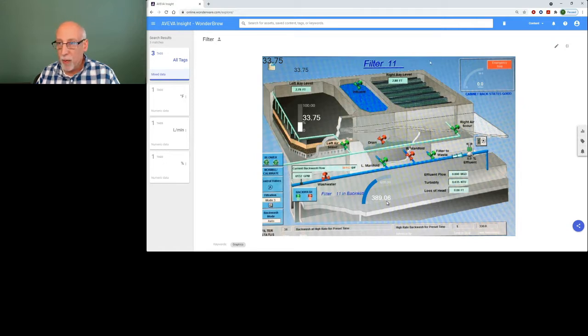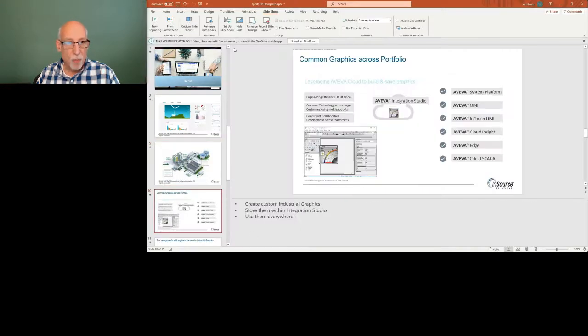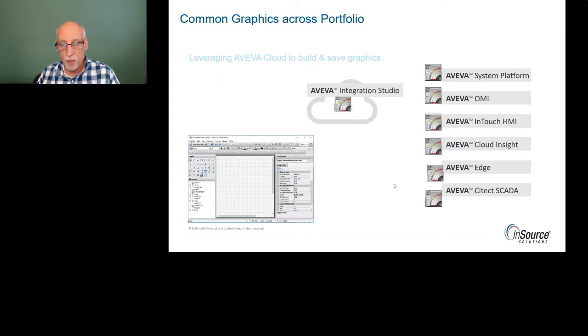We do have another way of embedding some graphics inside of Insight. So if I go back to my PowerPoint here, one of the things that AVEVA is moving toward is a common graphic portfolio where we can develop our graphics, we call them industrial graphics, and use them across the entire portfolio, whether it's in System Platform or OMI or InTouch and Insight, Cloud Historian and Edge and even SciTech. So you develop that application or that graphic one time, and basically you're saving it to the cloud in AVEVA's Integration Studio, which is AVEVA's online development environment.